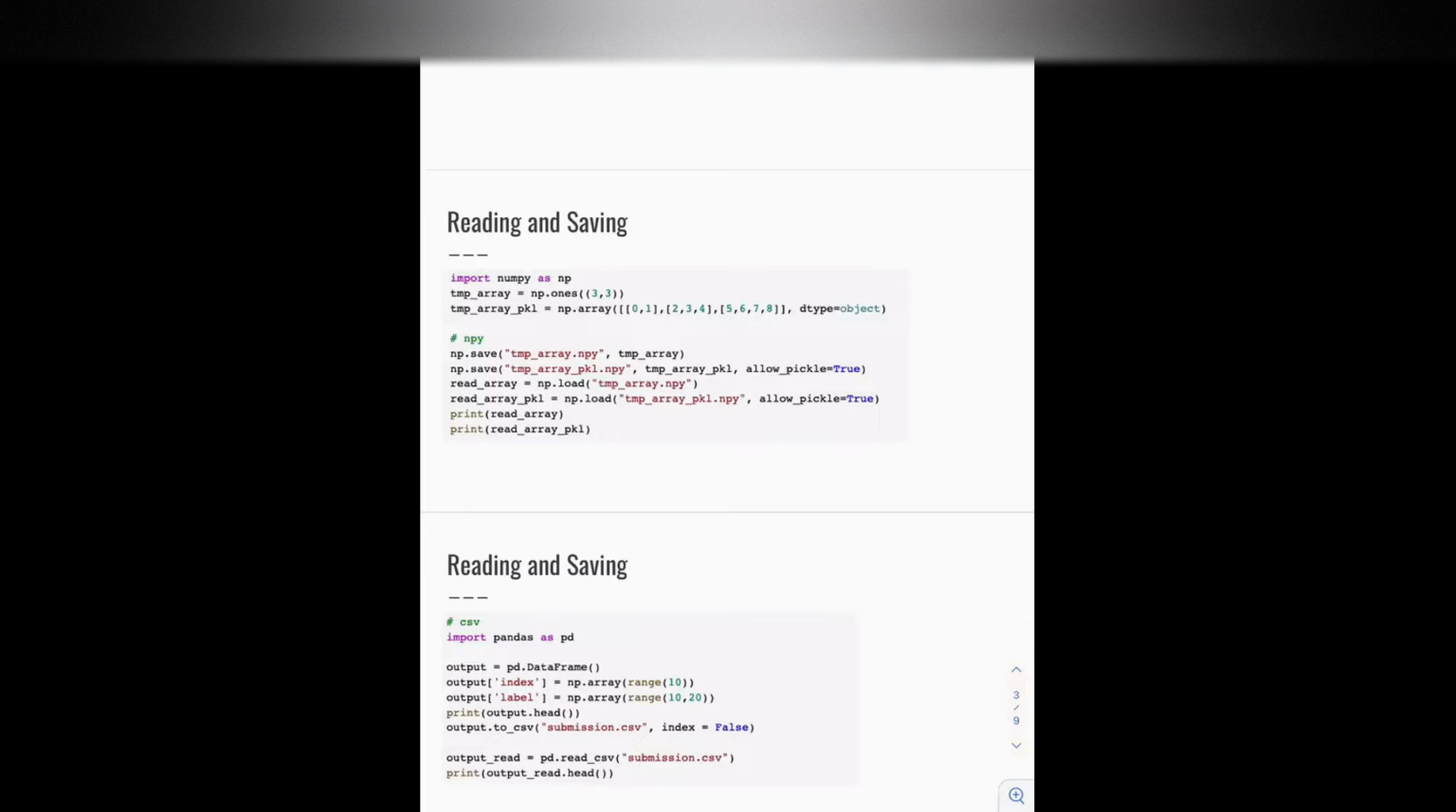When dealing with NumPy arrays with varying row sizes, or a list of objects, or an array of arbitrary objects, we set allow_pickle equal to True to save the object array. Pickle allows serialization, which lets us save the information.